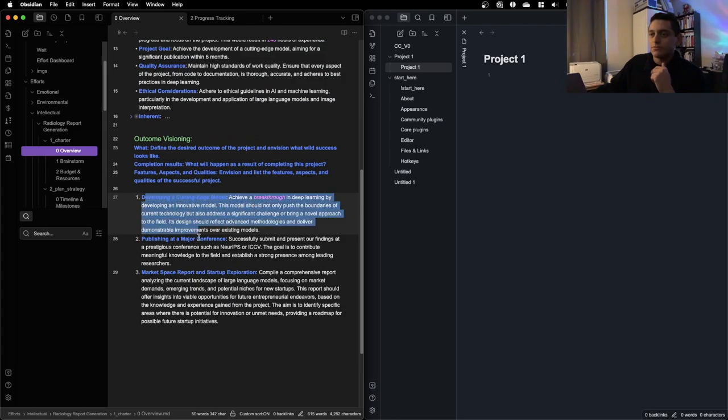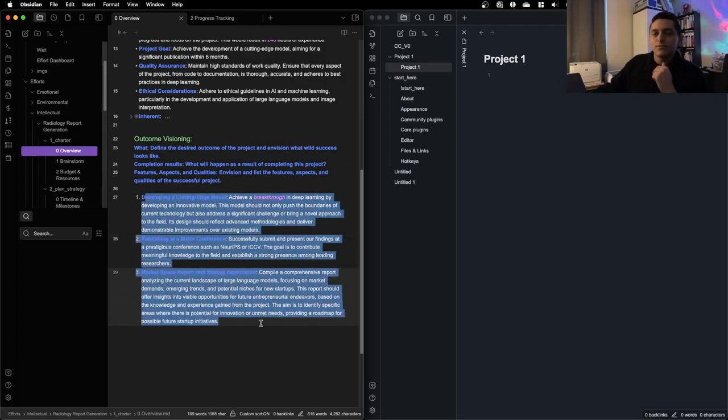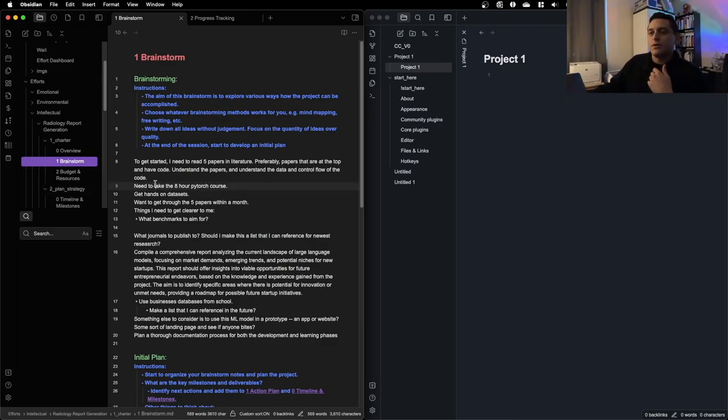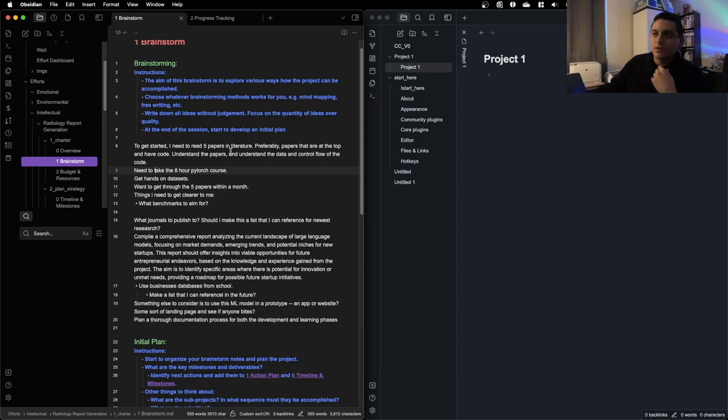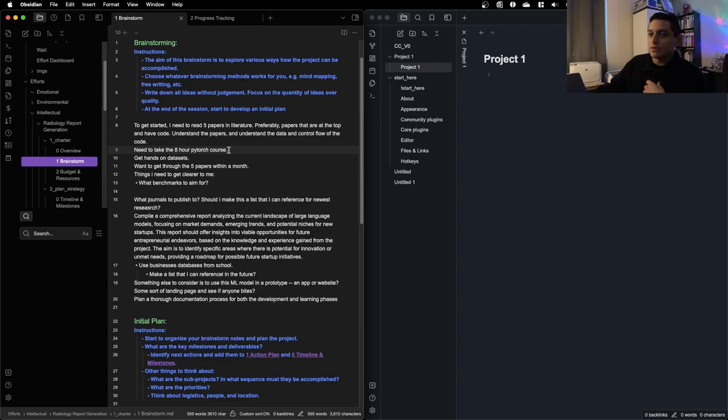Answered sort of what I envision for this outcome, for this project, and what wild success looks like for this project. That's the overview. Now for brainstorming, this is starting to answer the logistics of the project and get into specifics and start coming up with an initial plan.